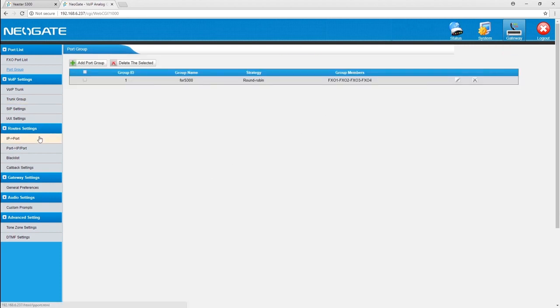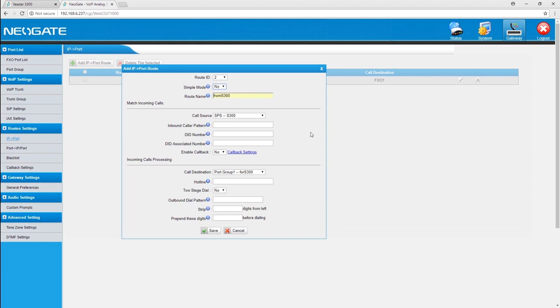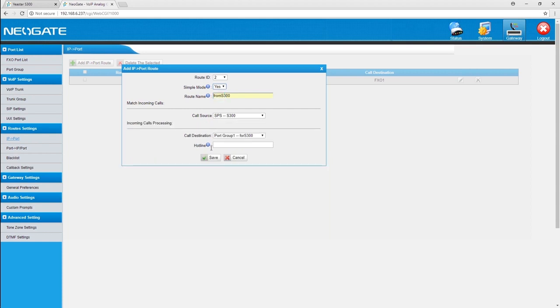Then, configure one IP to port routes to send calls out. Enable the simple mode, and we can allow our incoming calls from PBX to be sent out through the all trunks. If you want to limit incoming calls from PBX or design a more complex route, you can disable the simple mode and do the advanced settings. Usually, the simple mode is quite enough for your daily communication.